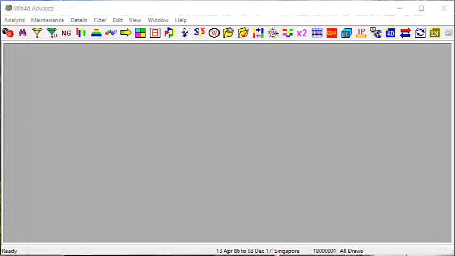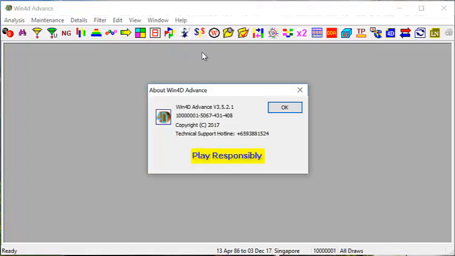Now, if you have been using Win4D Advanced Software, I've got good news for you. All you need to do is click on Help, then About Win4D Advanced. We have already launched our very latest version, which is version 3.5.2.1. If you have the software with you right now, do check this. See whether you are having version 3.5.2.1. If you are, congratulations, this is our latest version.